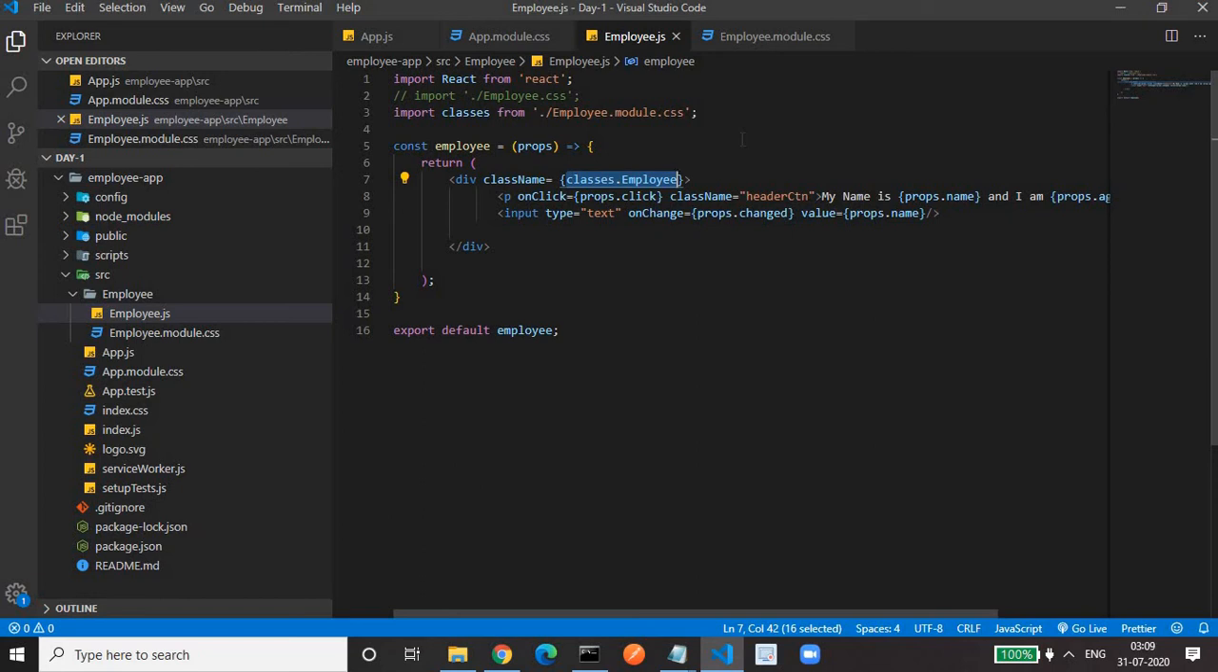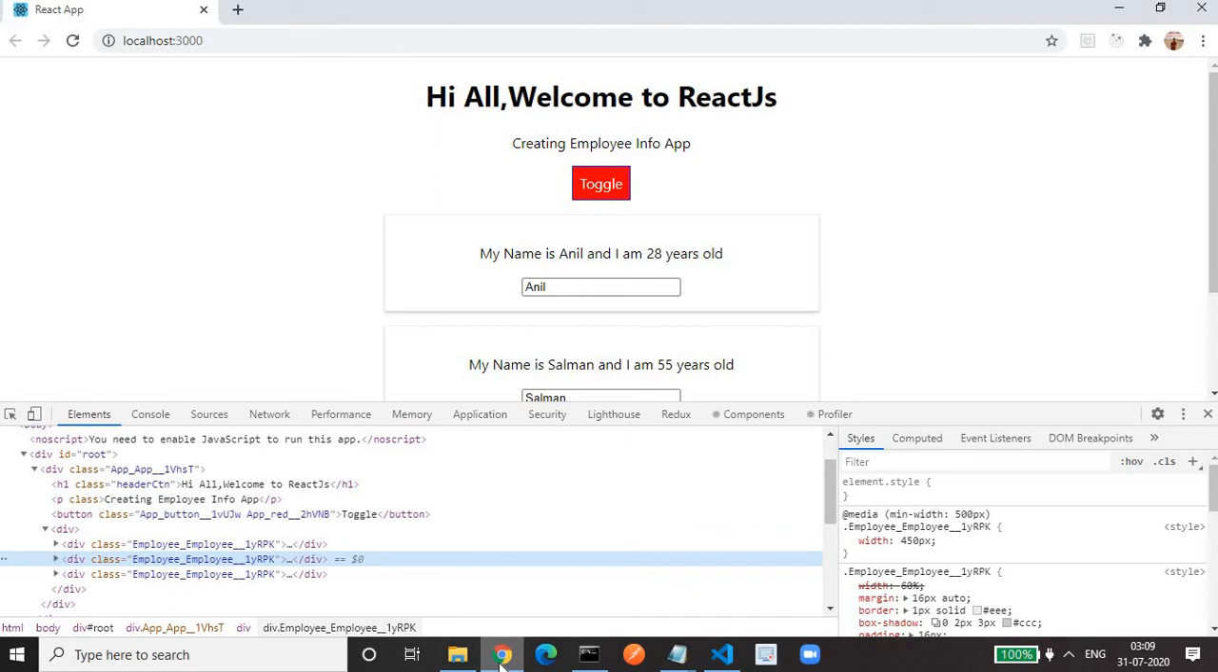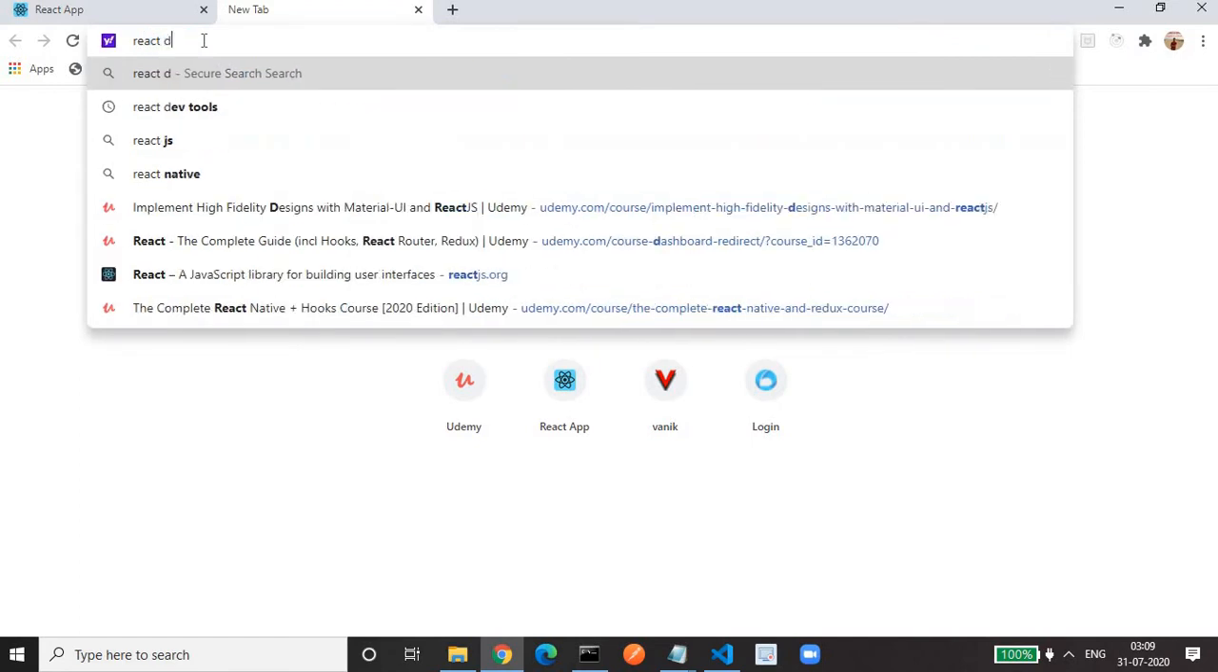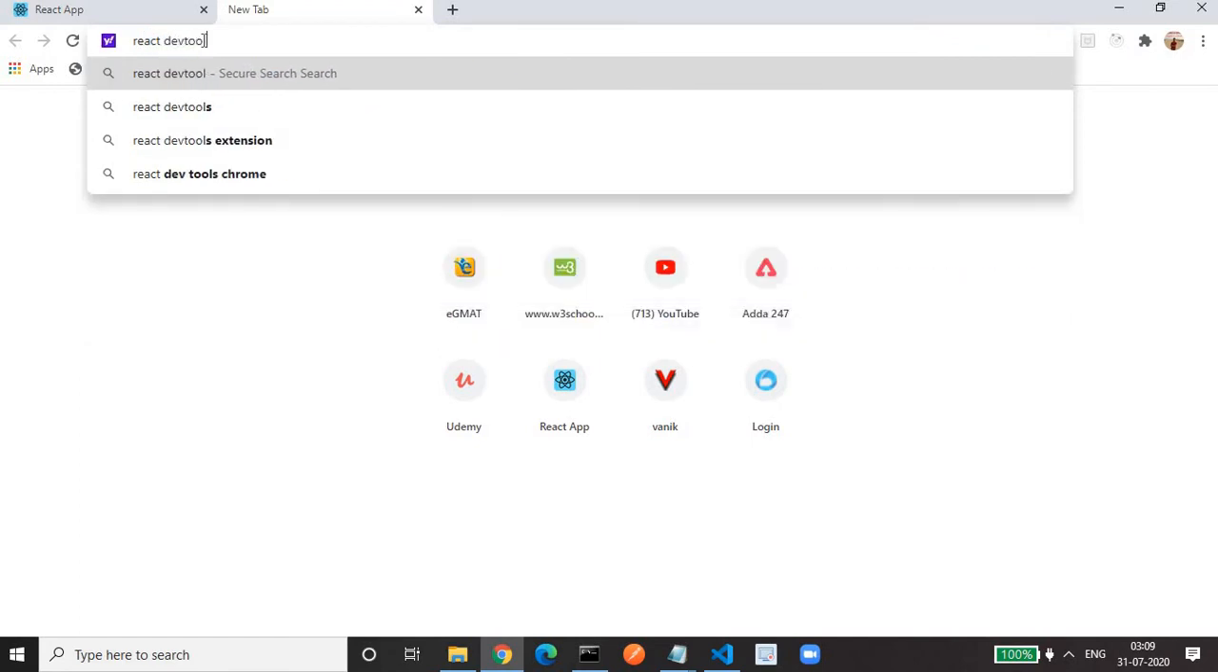Okay. So this is all about how we can apply the CSS using the CSS module, how we can change the style dynamically, and how to apply inline style. So let's see one important concept, how we can debug our application. Debugging is one of the important concepts. So for debugging, what you have to do is install React Dev Tool first.